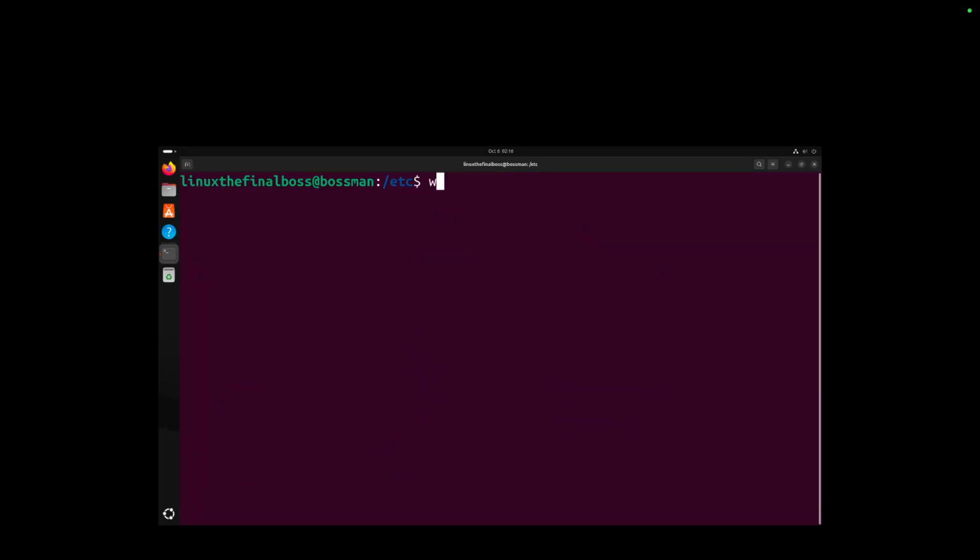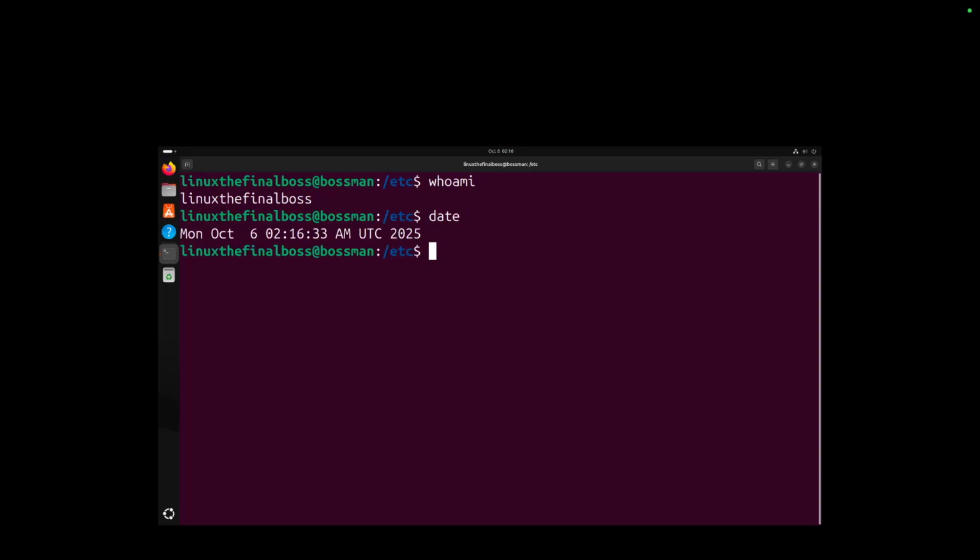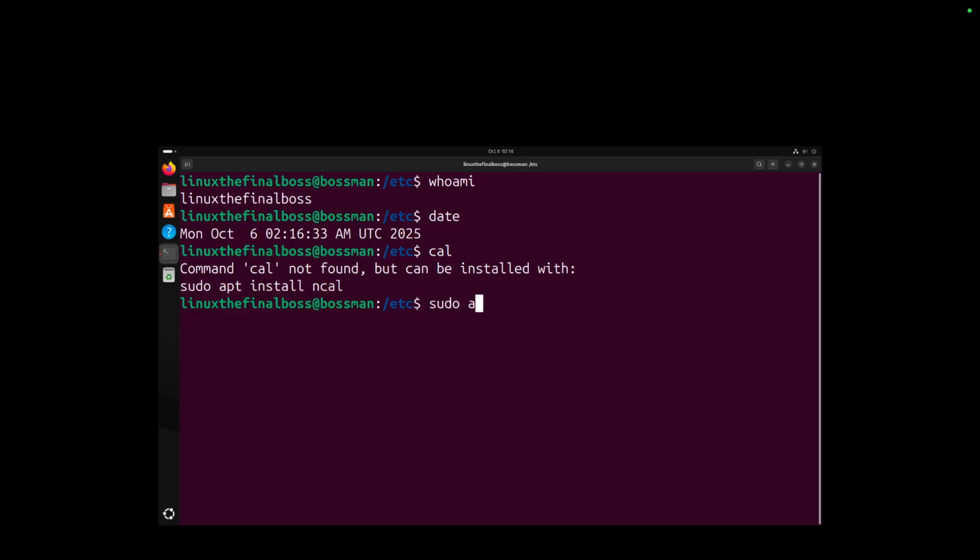If you want to check who is the current user, you can use the whoami command. It shows the current logged in user. Then use the date command to check the current system date and time. You can also use the cal command. Okay, it's not installed. You can use sudo apt install. Let's try to install it.